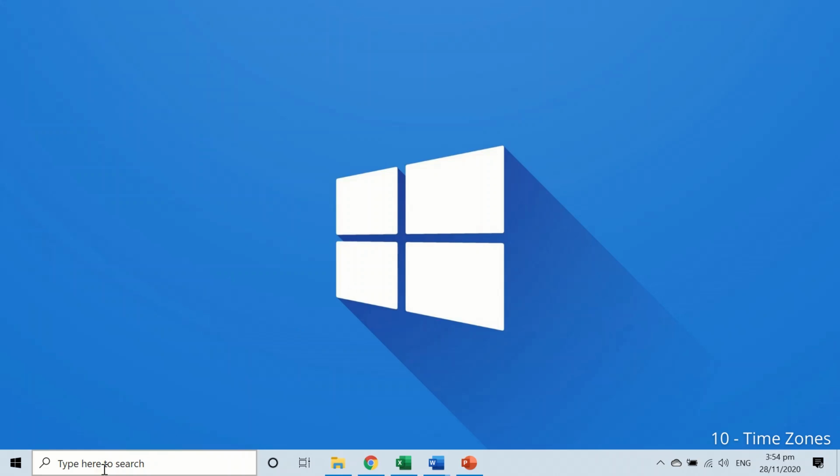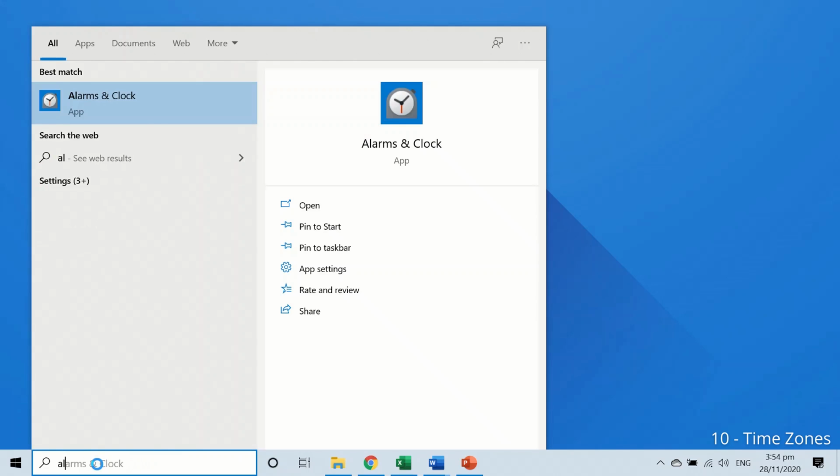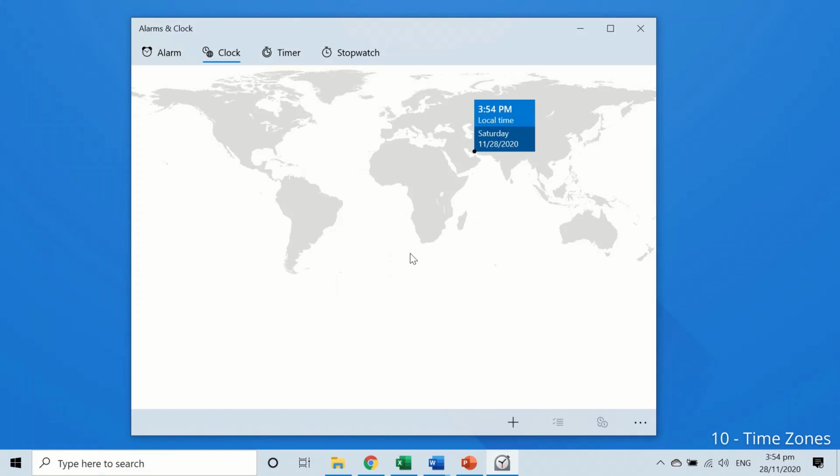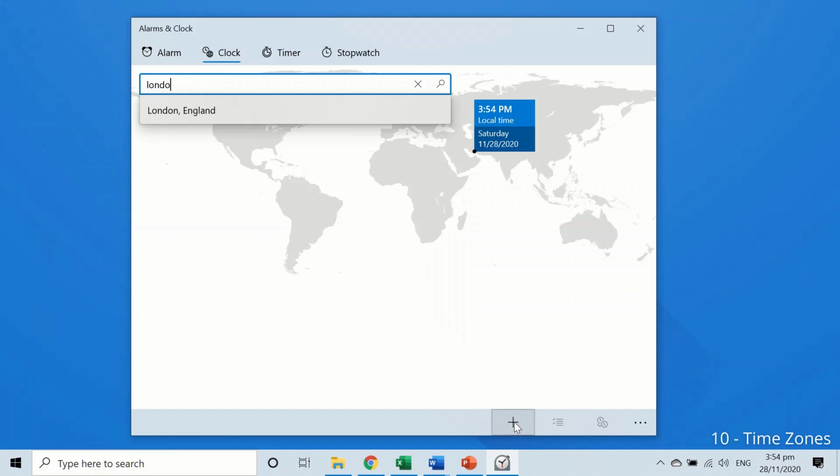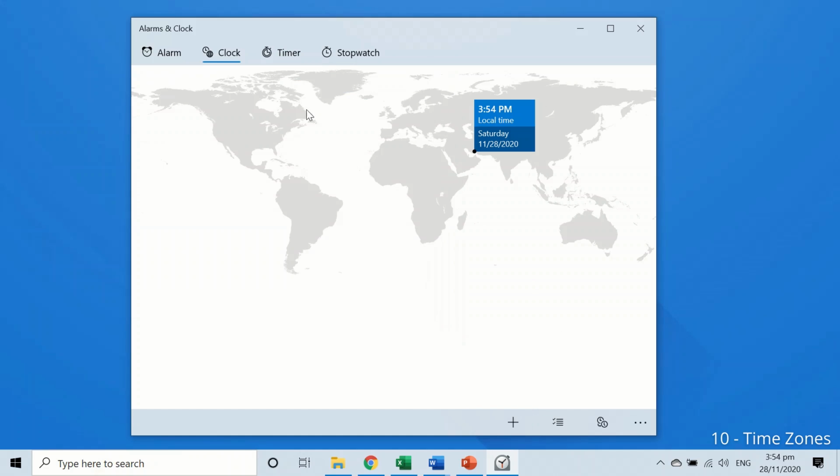How would you do that? Go to the search, head to the search bar, type in alarms and clocks. Click on alarms and clocks, and it will show us the map and your current location and whatever the time it is at the moment. If you want to see what time it is in London, click here on the plus sign and type it in here, London, and you will see that it's 11:54 a.m., which is 4 hours behind from wherever I am.